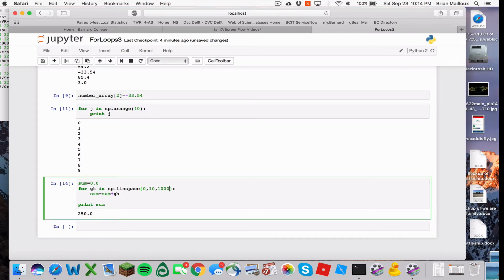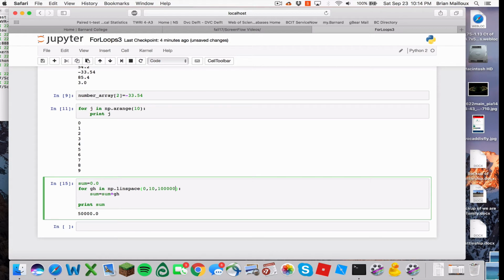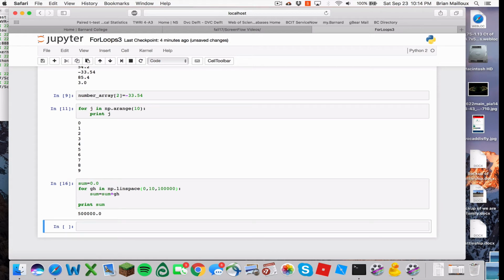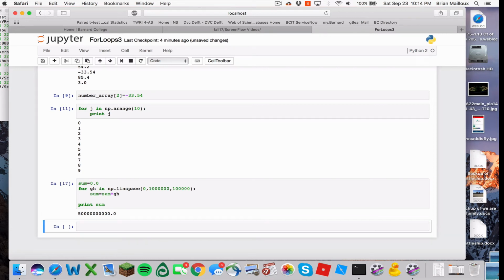Right, and the nice thing is this is Python. So say we want to go from 0 to 10, we wanted 10,000 numbers. It's 5,000, right? You can even make it big, right? Say 100,000. Say we want to go from 0 to a million. So there you go. It will do this quickly on your computer for you.